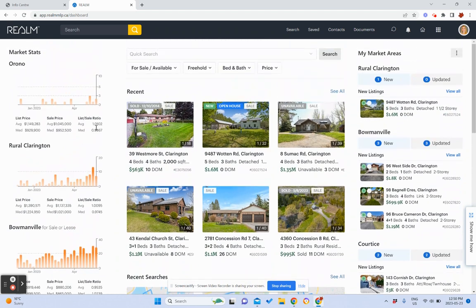So we're going to go back up now and we're just going to move across our screen. This here, recent, this is showing you any recent listings that you've looked at in Realm. So these are the last few listings that I have pulled up. So that again is going to be customized as you use the program. So any recent listings that you've viewed are going to be showing up here.